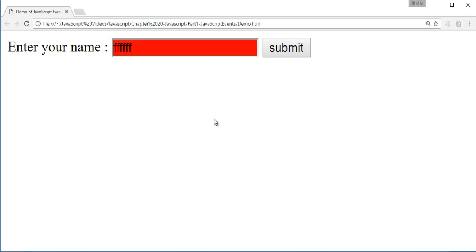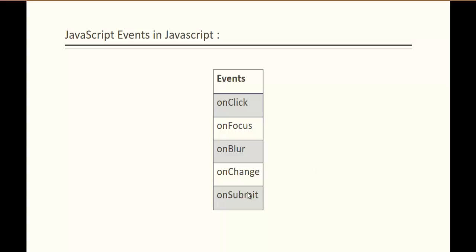Observe very clearly. On focus is, as soon as I click on the input box, the background color will change. Now once I come out of this, the background color is changing because we are calling the on blur event there. This is how on blur works. Now let me go back to the presentation, and we have two other events, on change and on submit. Now let me show you how on change works.